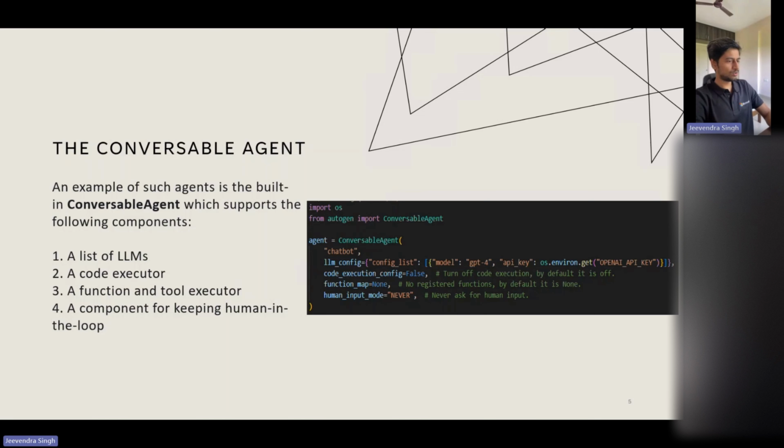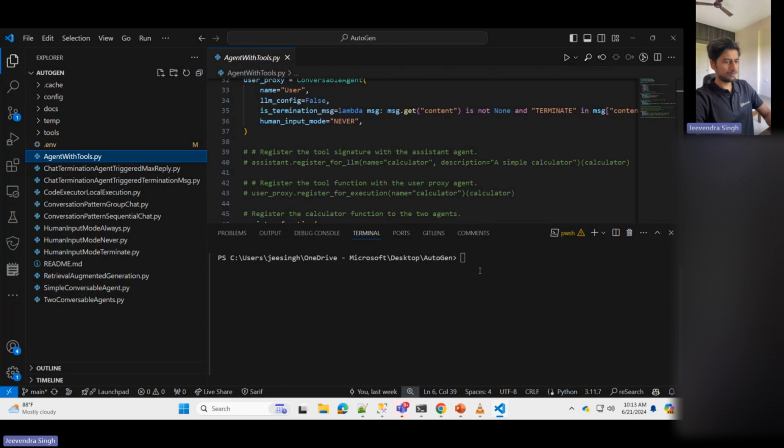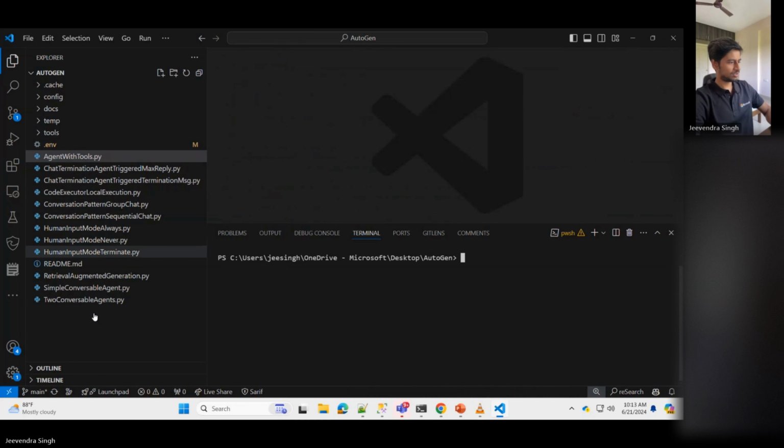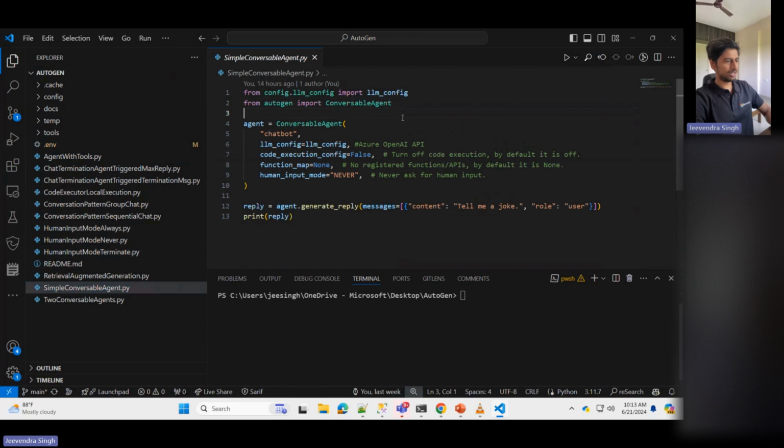So let me just go through this simple code of a conversable agent. I hope my VS Code is visible to everybody. Yes, okay, we can see. So if you see here, we have this conversable agent. Is this zoom clear, or should I zoom it more? It is clear. Okay.